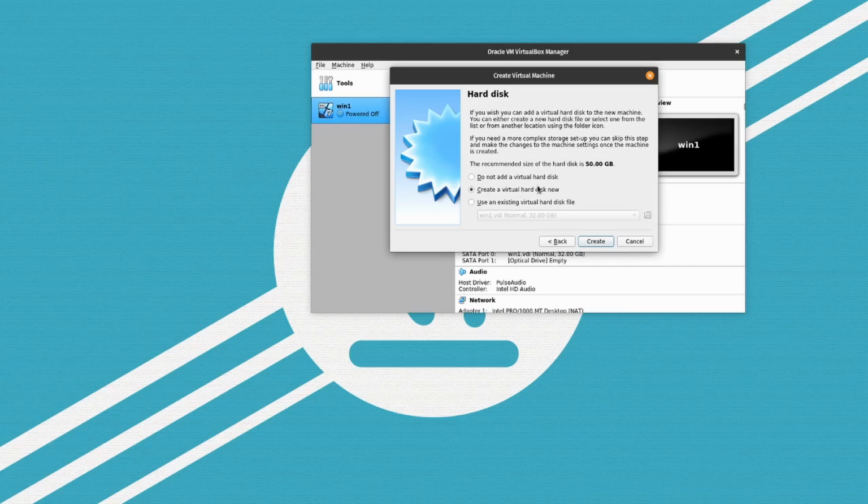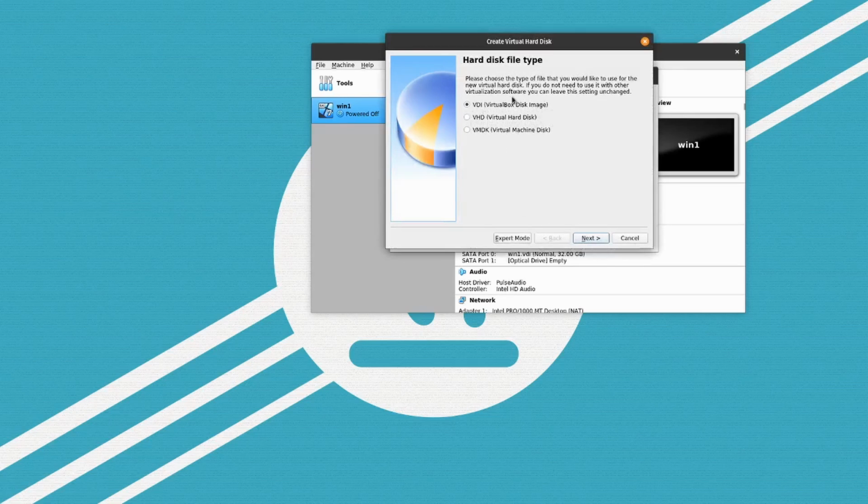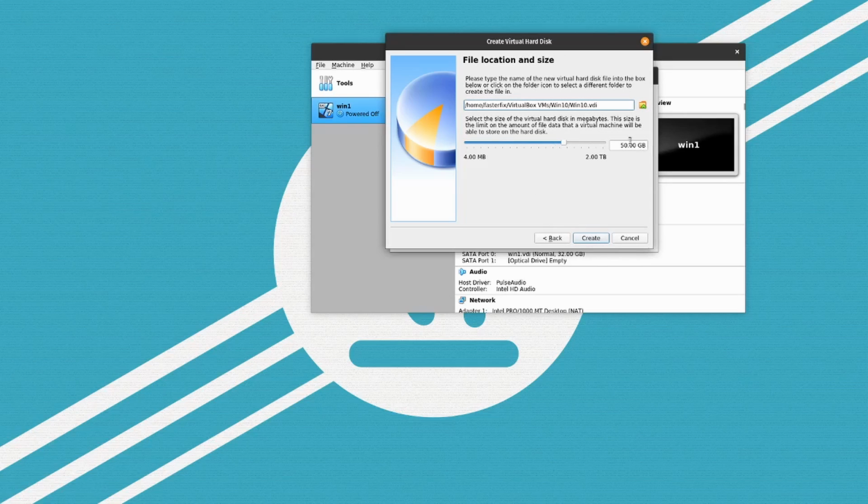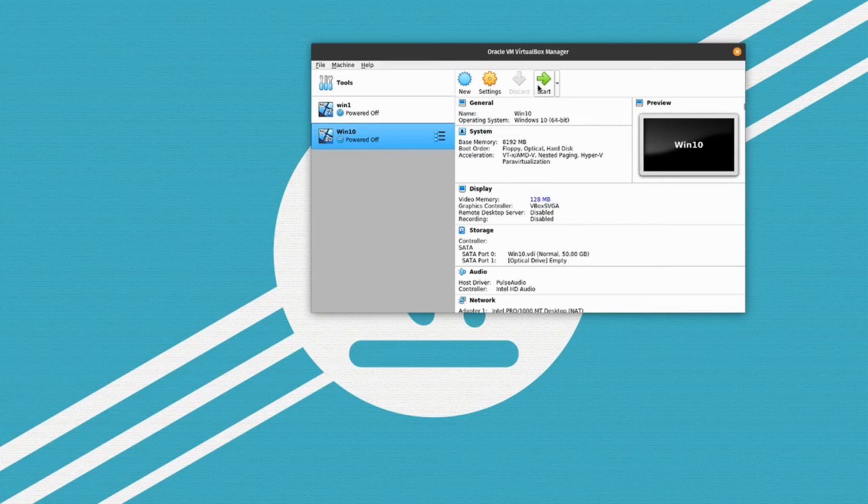Next. Create a virtual disk now. Yep. Use Virtualbox disk image. Yep. Dynamically allocated, I would use this. If you know you have a set size you want, you can get some performance increases out of it, but dynamic disk is okay. Next. 50 gig is fine for Windows. Yep. Next. Create. Then we're going to hit start.